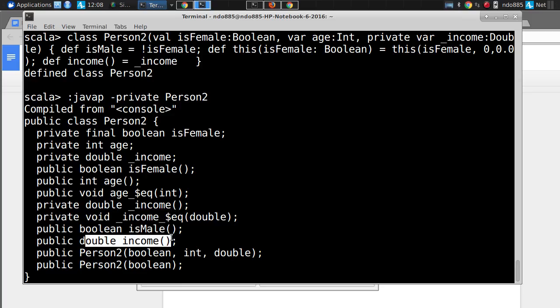But here's the public accessor. Because we have not chosen to provide a public setter, there is none. So this provides a way for external clients to get access to the income as a getter, but no way for them to set it. But internally, we can set it and read it. Okay, and it's through this convention of providing an underbar that there's no name clash between this on the one hand and this on the other.